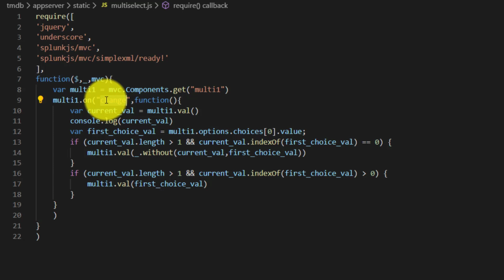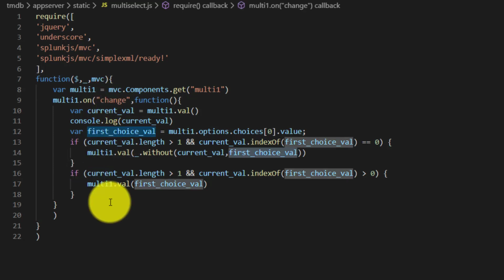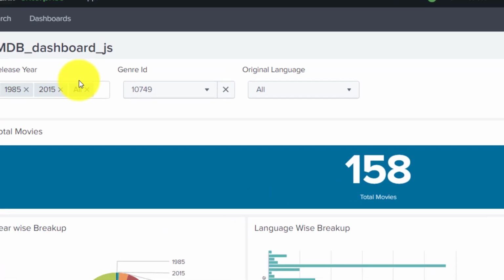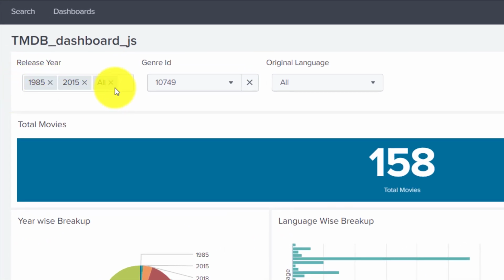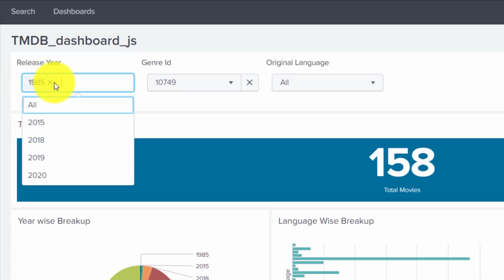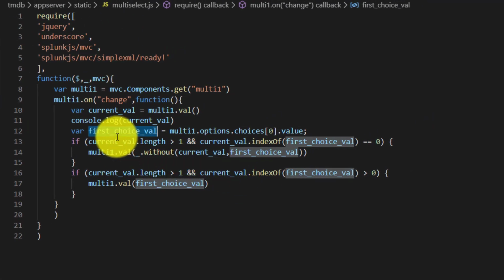That means whenever you select some value from that multi-select, we first take a variable called firstChoiceVal. This is nothing but the first value selected in the dashboard. Let me give you an example. Let's say I selected "All", then 1985. According to our code, the first choice value will be "All", and its index is 0.